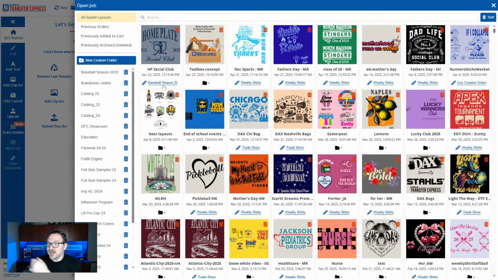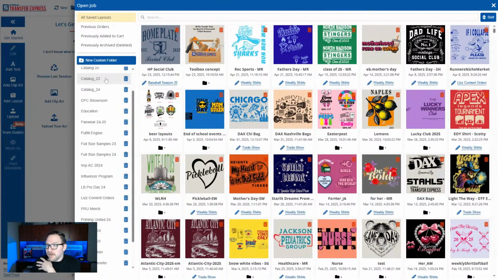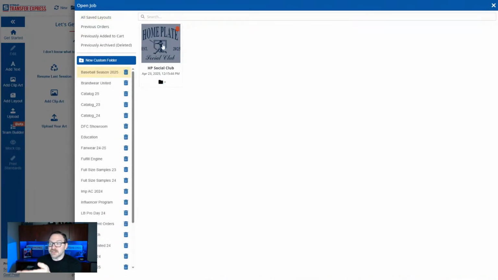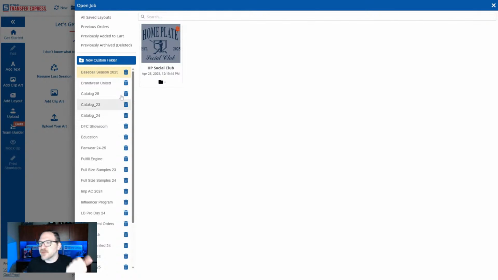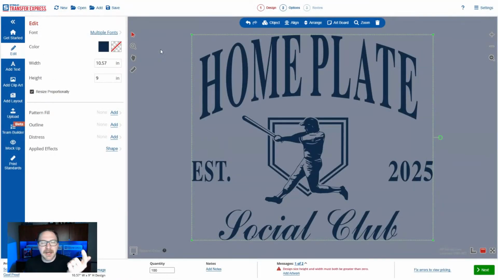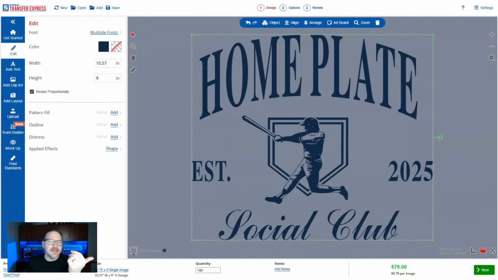So you can see it's all saved here in the cart. So if we just go to baseball season 2025, we'll see that folder. You can see all of these different folders that we have set up in here. You could set them up for different customers, different seasons, different brands, whatever it may be, and you could archive them or delete them at any time, and they're going to stay archived. But these are only available for you to see. Right? When you save them to your account, nobody else has access to your creations.